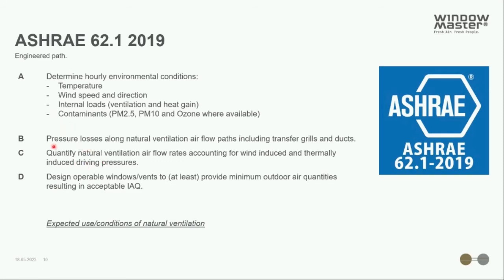Now, the last two points here are very closely tied together, I would say, because the first point C here is saying we need to quantify the natural airflow rates. But we can't really do that if we haven't figured out our opening area yet. And this is what we also want to do with this path. We need to design our operable windows in order to achieve our desired ventilation rate.